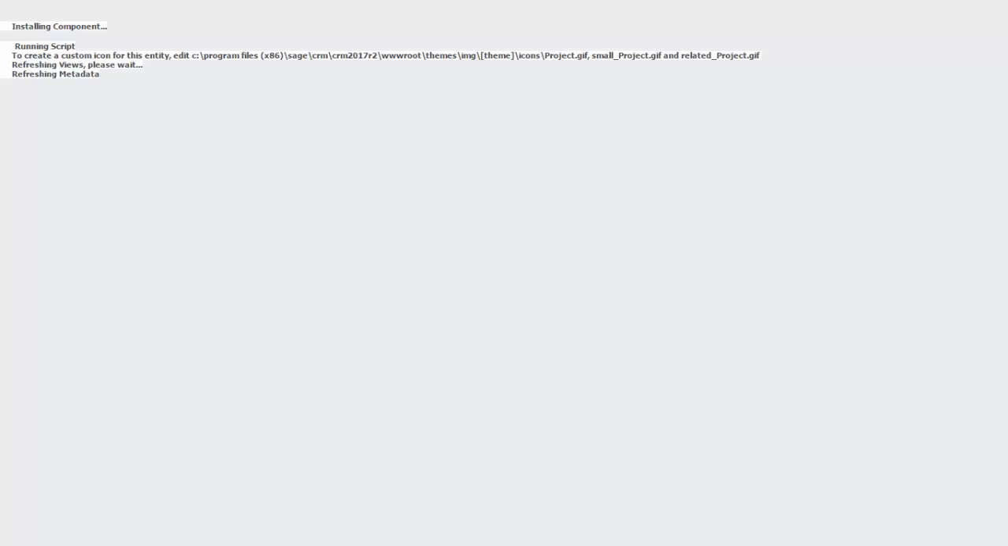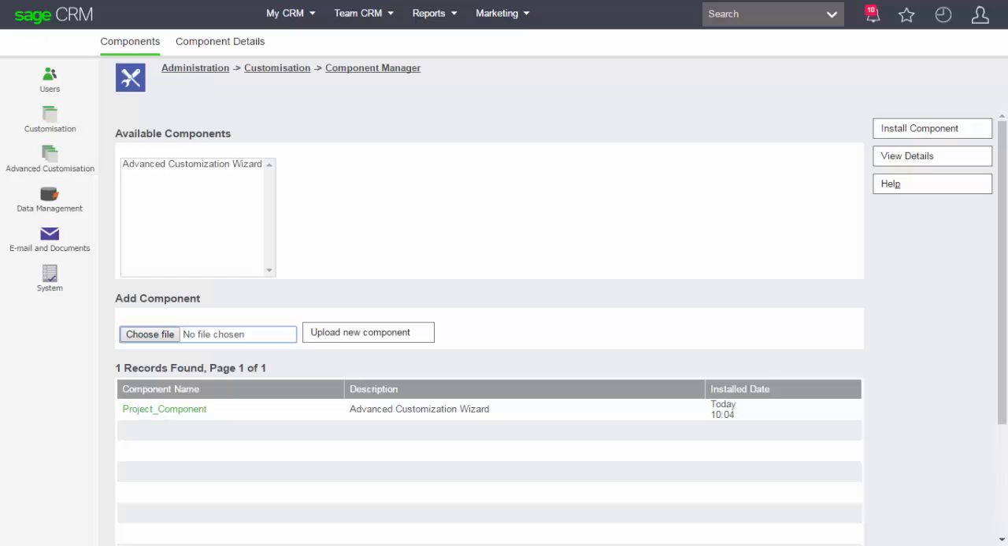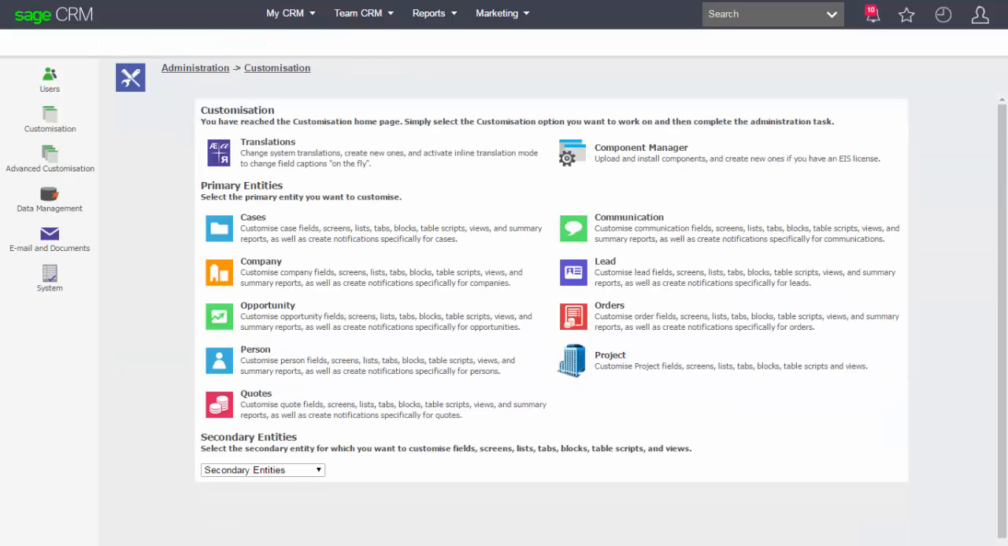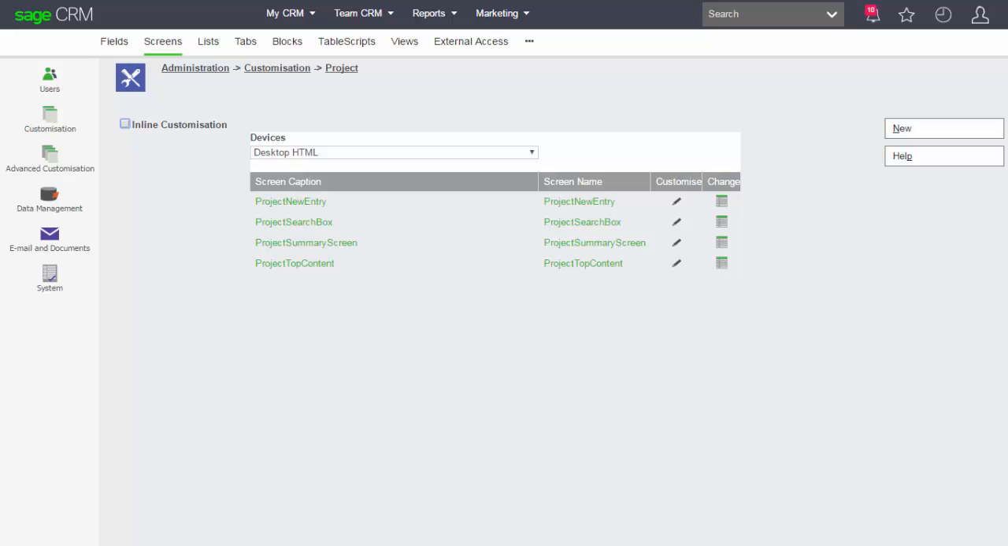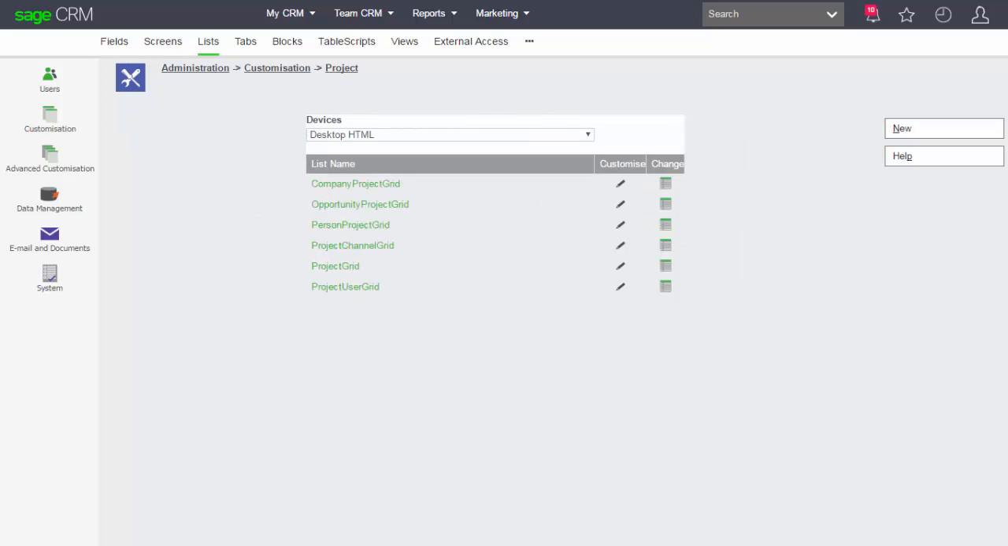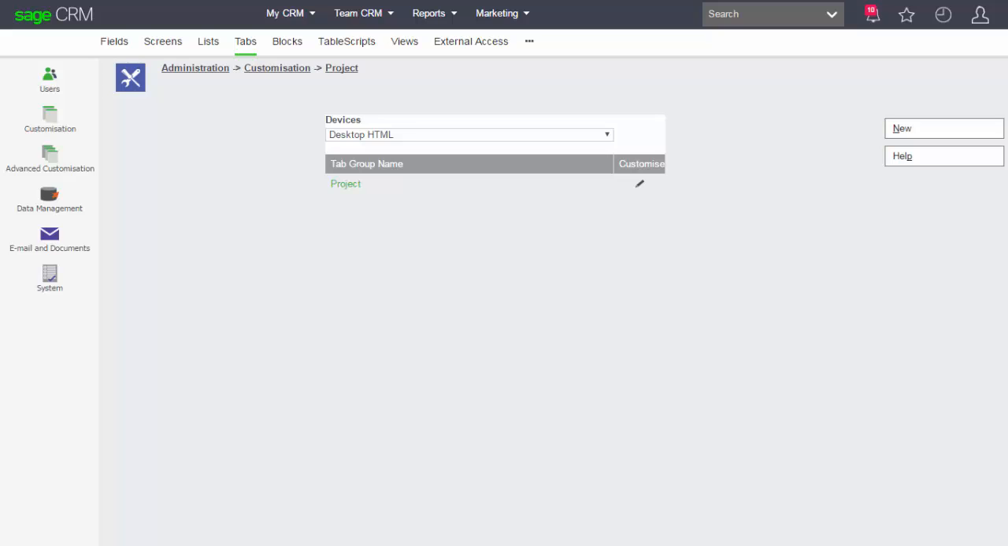So the component runs. We can see that the longest point is always the refreshment of the views and the metadata, but once we've done that, we'll see that new structures have been created, and we can go into the customization screen and see that a new entity called project has been created for us, and it has automatically created a series of fields, screens, lists, as well as a tab menu being constructed for it.